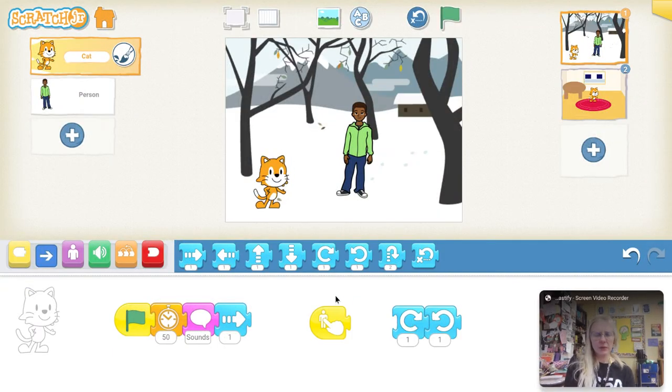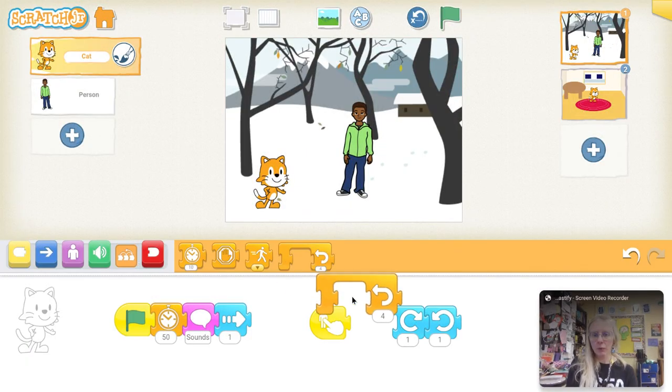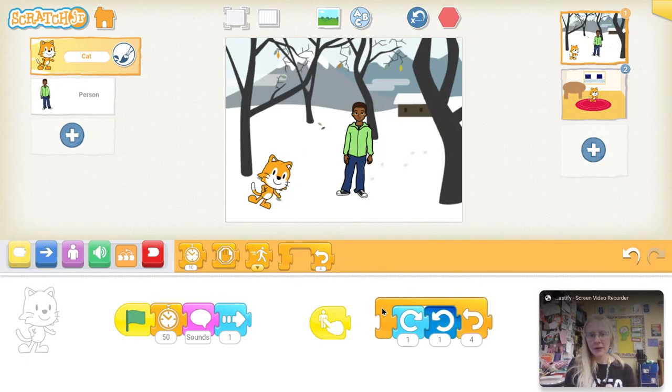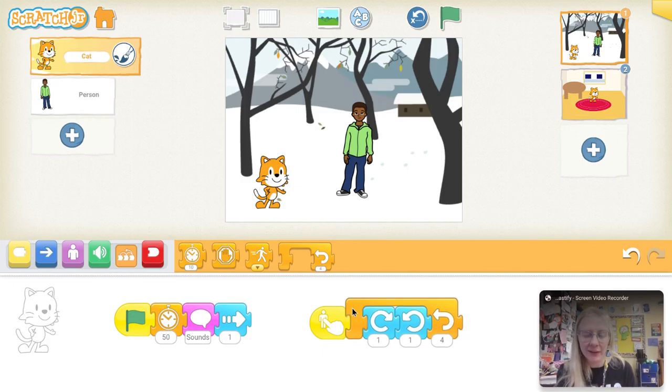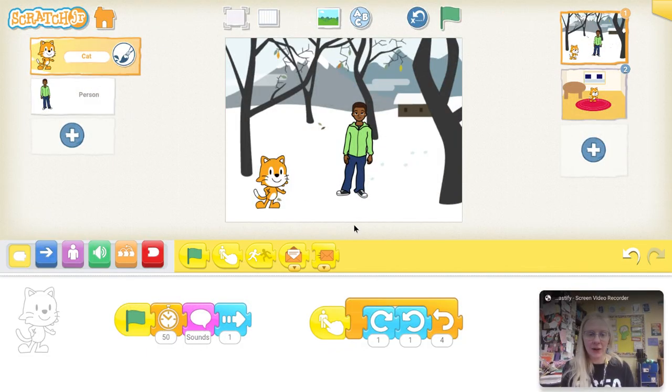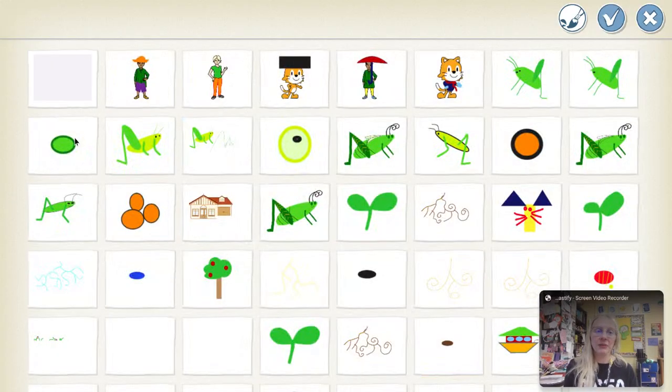All right, but I don't want him to do it once. I want him to do it a couple of times. I'm going to go repeat. Shake, shake, shake, shake, shake, like he's digging in the snow. All right, and then here's one of my favorite blocks. I usually don't show this one until 2nd grade, but I figured I'd show you guys today. I want to send a message, and that message is going to be to my new sprite.